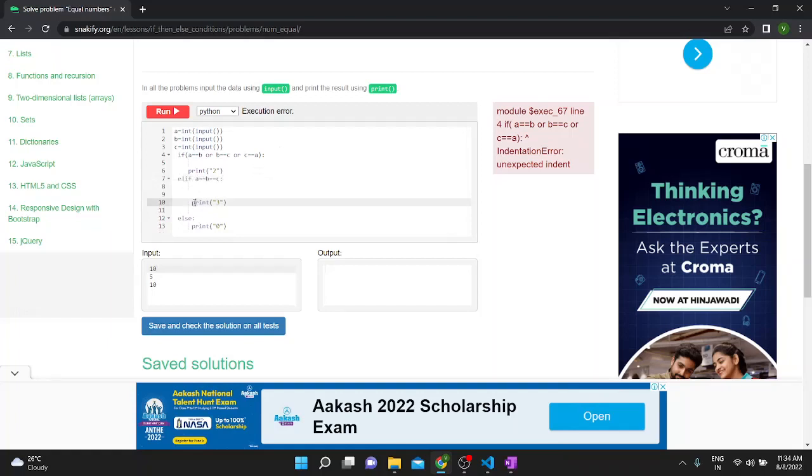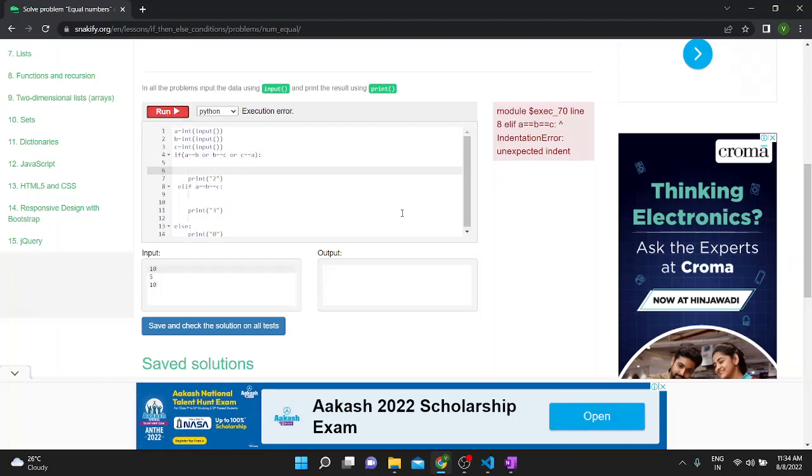I think here is an indentation error I am getting, so let's give it proper indentation. Yeah, if I would run this right now, I hope it has to work. Again I am getting an error, a equal to b, line number 8, there is an error, still an error.